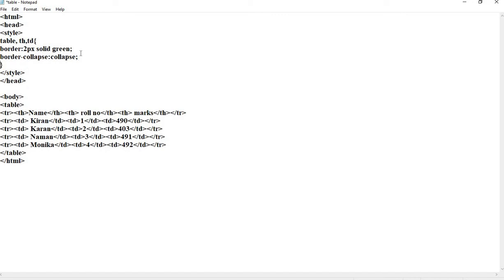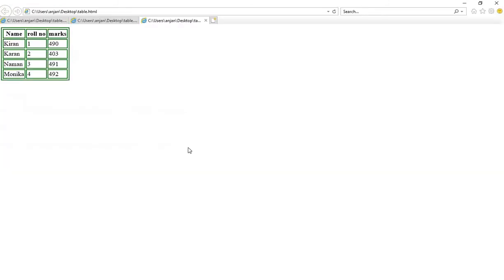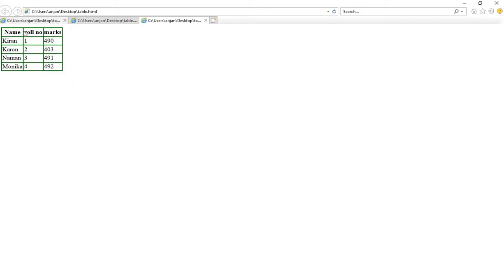Again save your code by pressing Ctrl S. This was our previous page. Reload the page. You can see now the borders get collapsed.